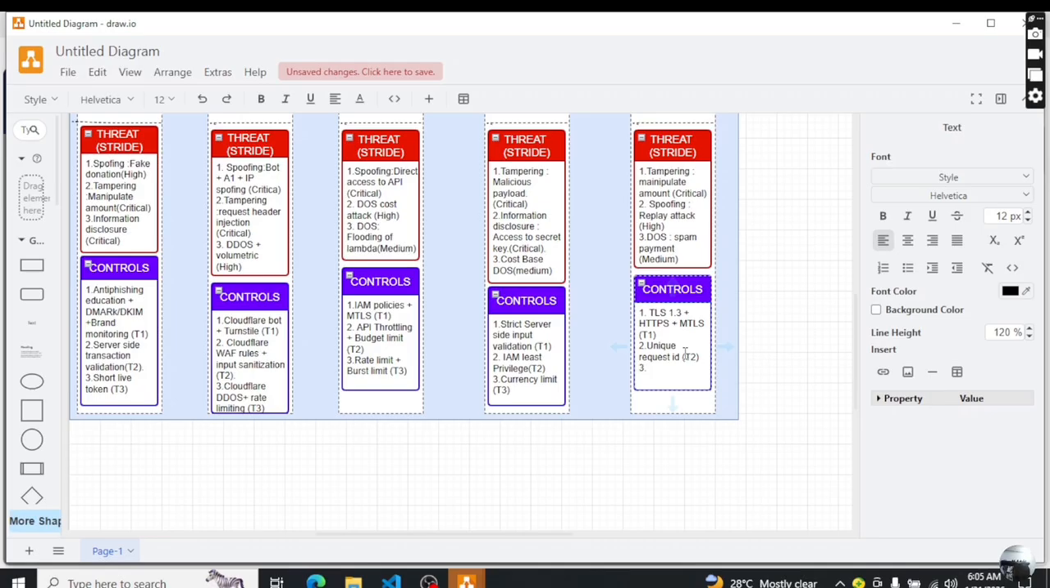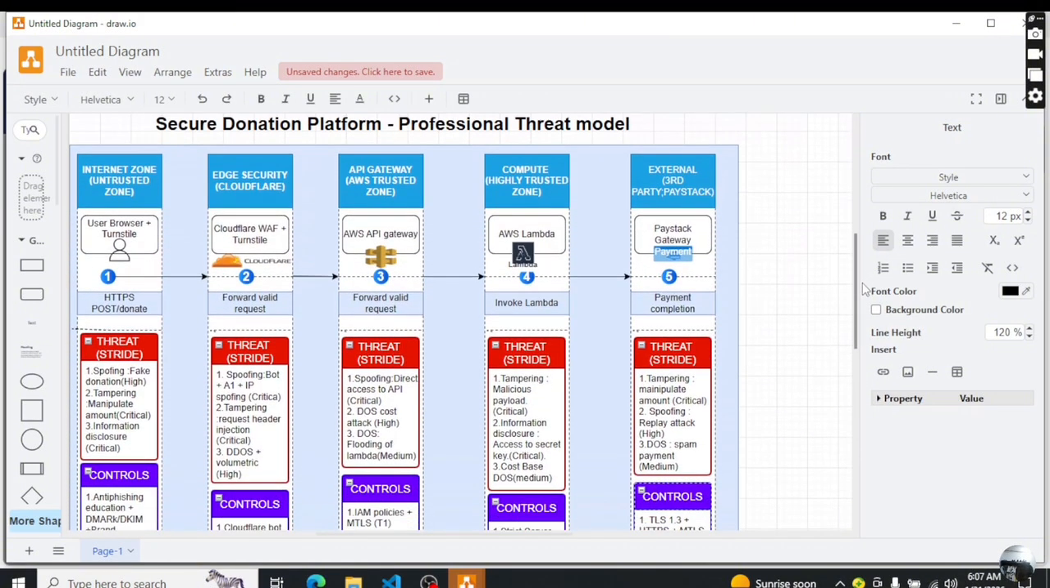Then number 3, DoS, which is spam payments. Spam payments can be prevented by using WAF. WAF rules can prevent this. That is T3. So those are the controls in place. So we are done with our threat modeling.